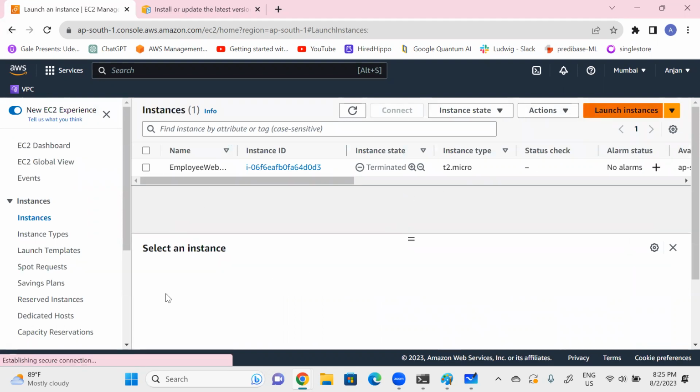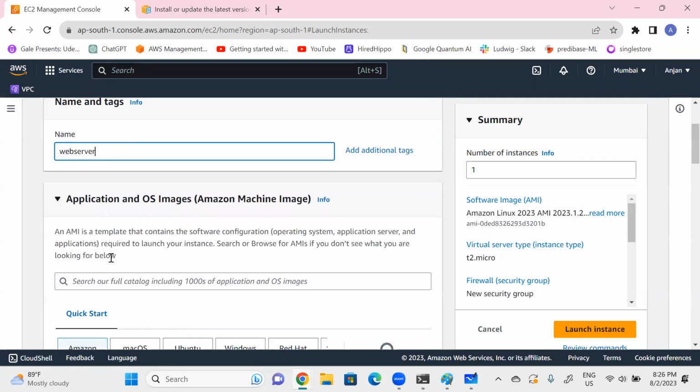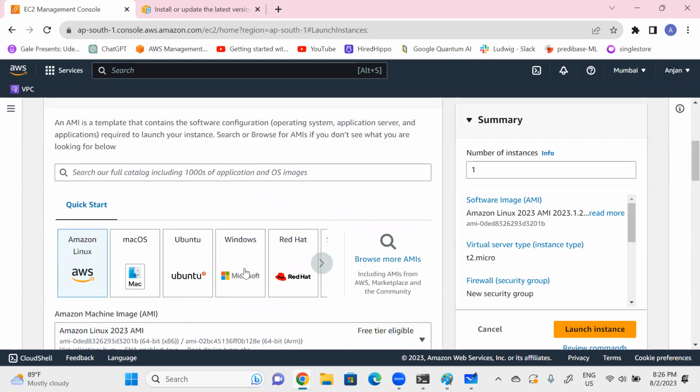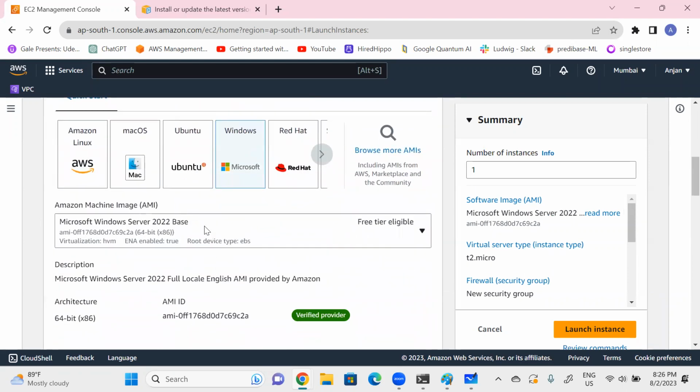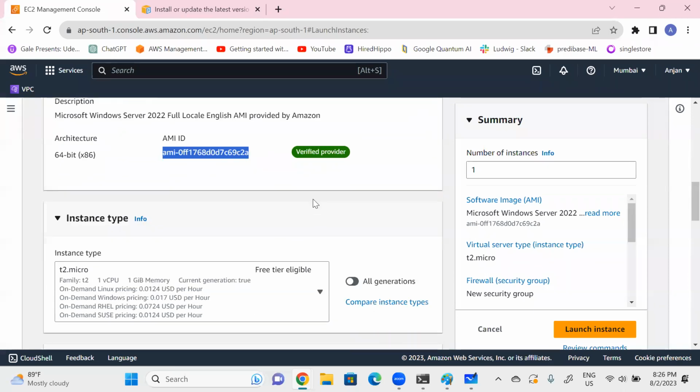Again, we can launch. Give the name, web server. I'm launching one web server and selecting the operating system. I'm selecting the Windows operating system. Inside of the Windows operating system we have various AMIs. You can select the free trial. Here we have the architecture, which is 64-bit x86, and this is your AMI ID, which is a verified provider, so that it could give us some kind of security.